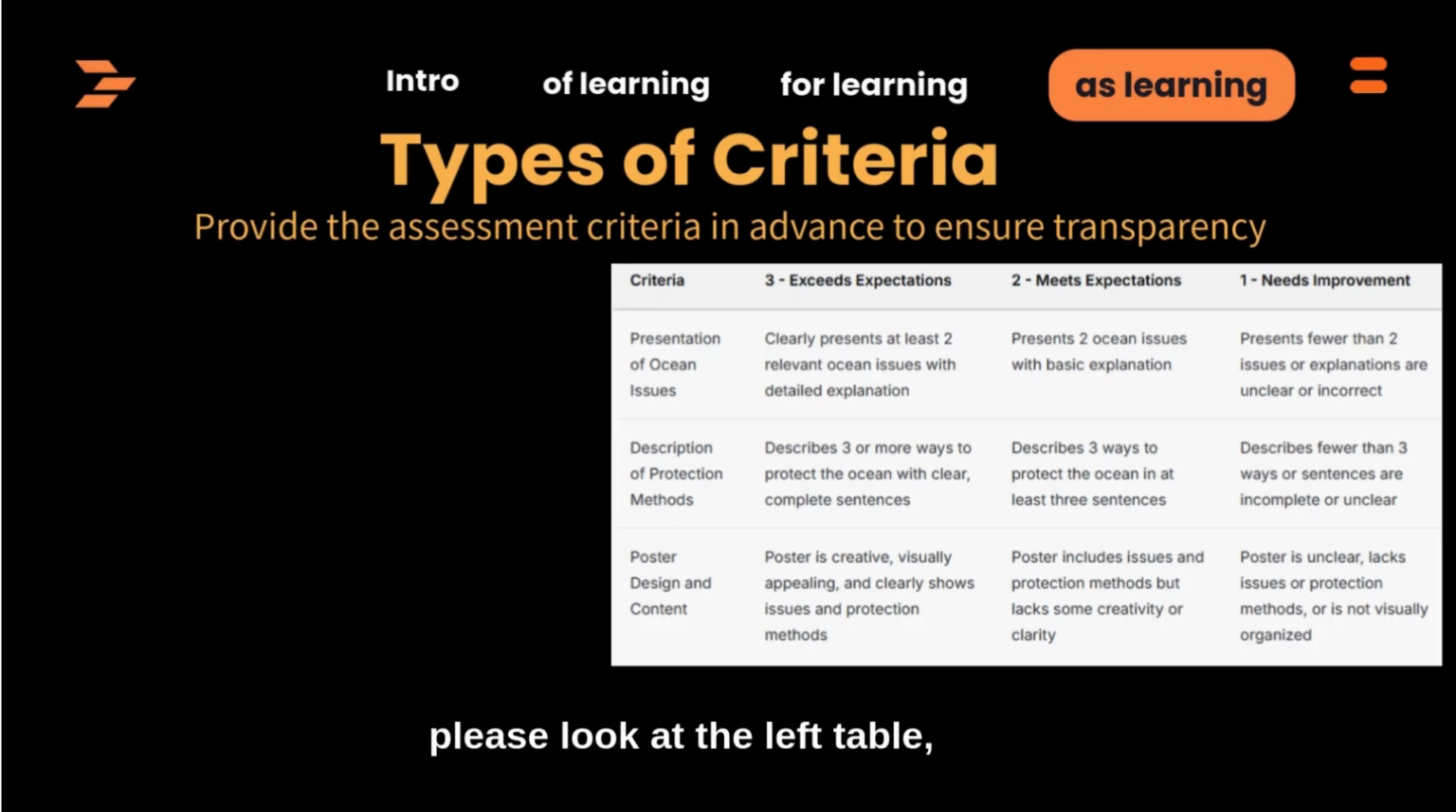Now, please look at the table, which shows the five common criteria usually applied in language classrooms. The five dimensions include linguistic, which focuses on accuracy and range of language use, including grammar, vocabulary, pronunciation, and spelling. Then communicative, which assesses fluency, cohesion, and interaction, showing how well students use language to communicate meaningfully.